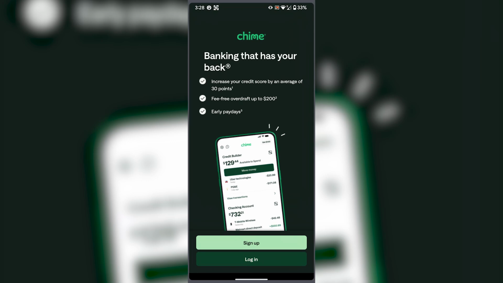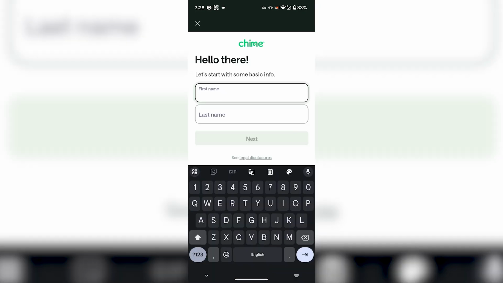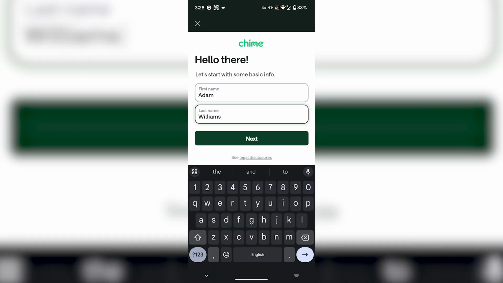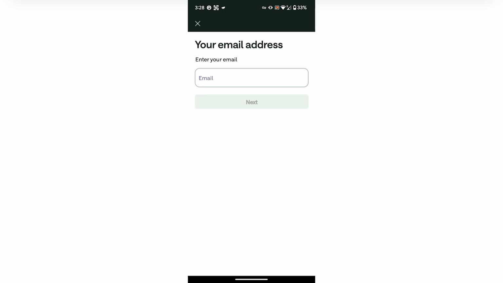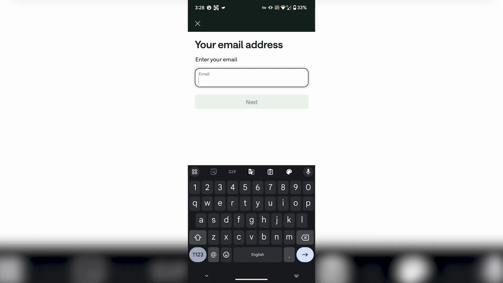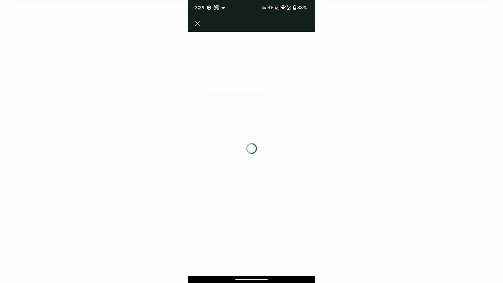First of all, open the Chime app on your phone and select sign up. It will ask you for your first name and last name. Enter your first name and last name and then click on next. On this section, it will ask you for your email address. Enter your email address and click on next.